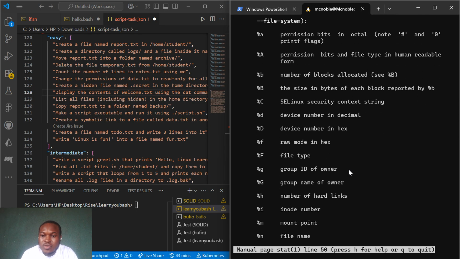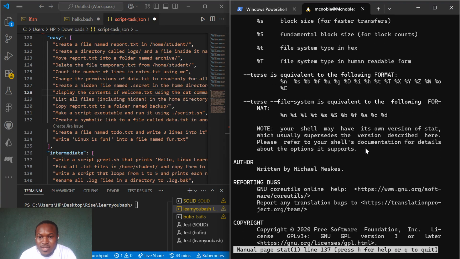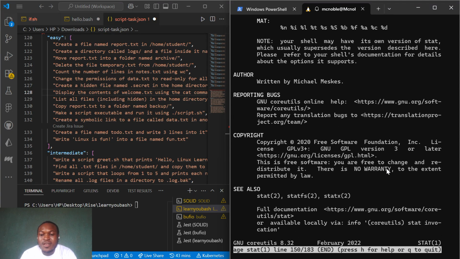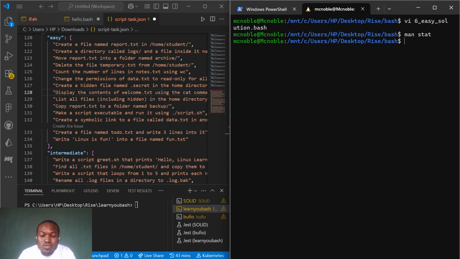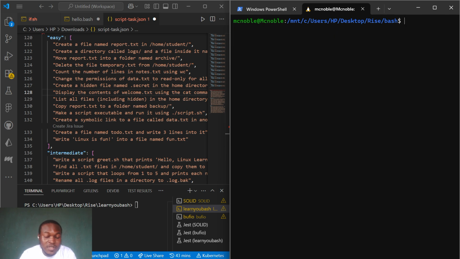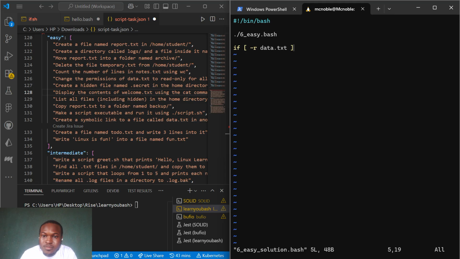So, wow, there are a lot of things you can learn from just using man. I used man to check the manual of the stat command. So let's go back to the vi solution.